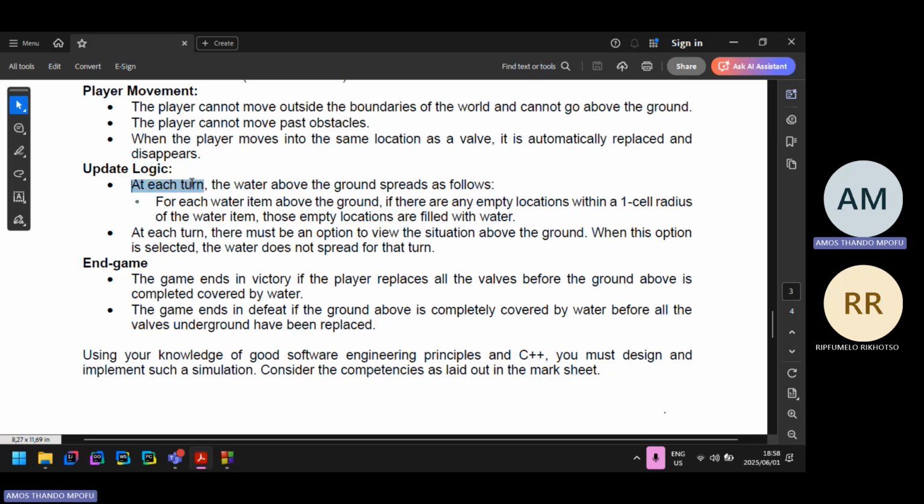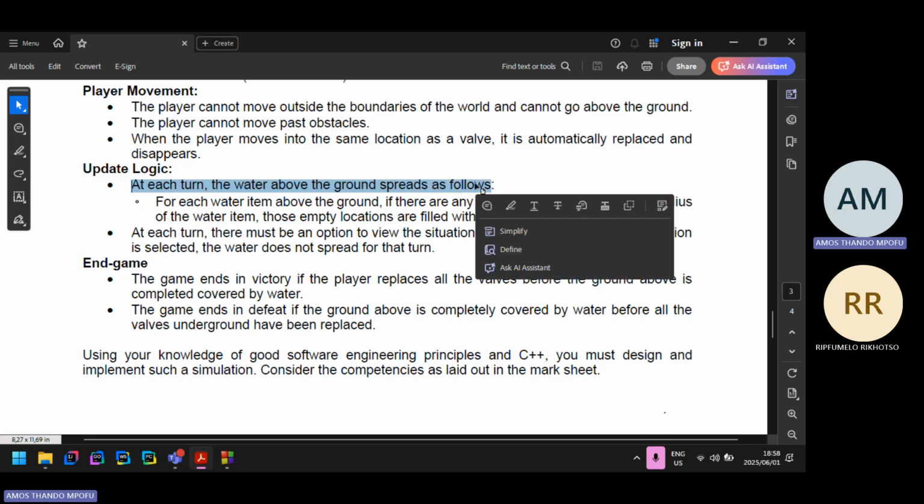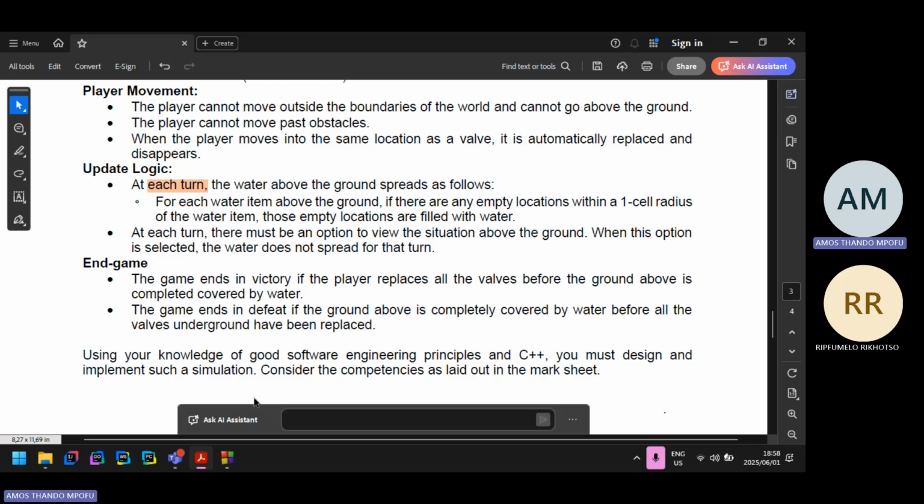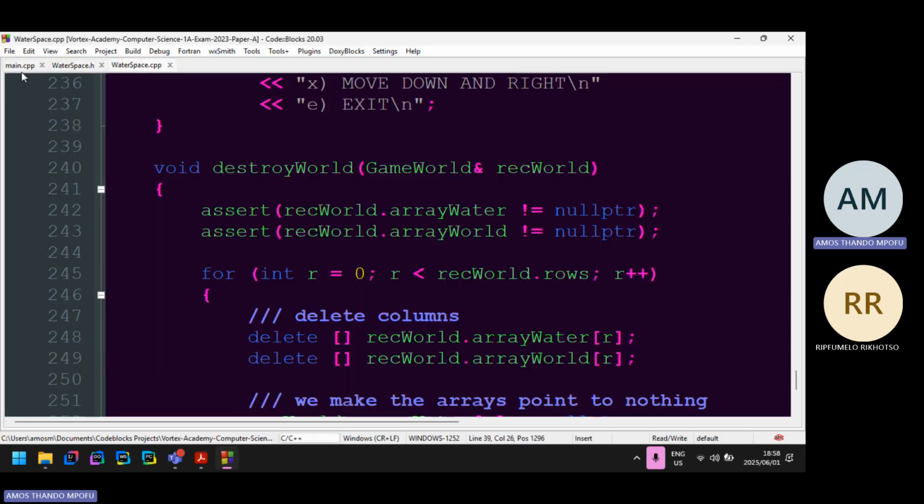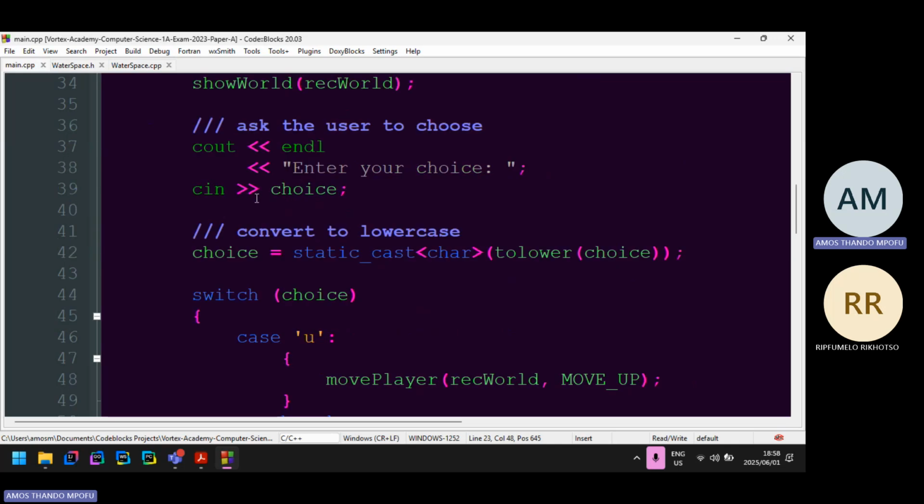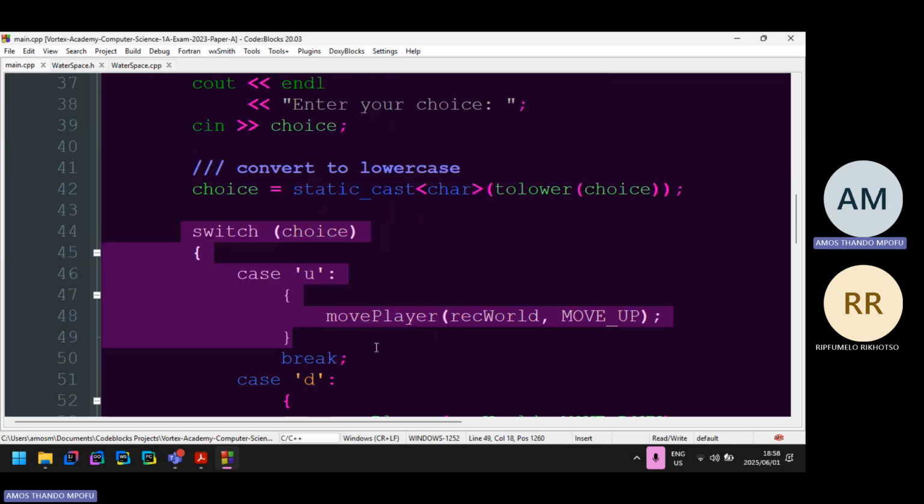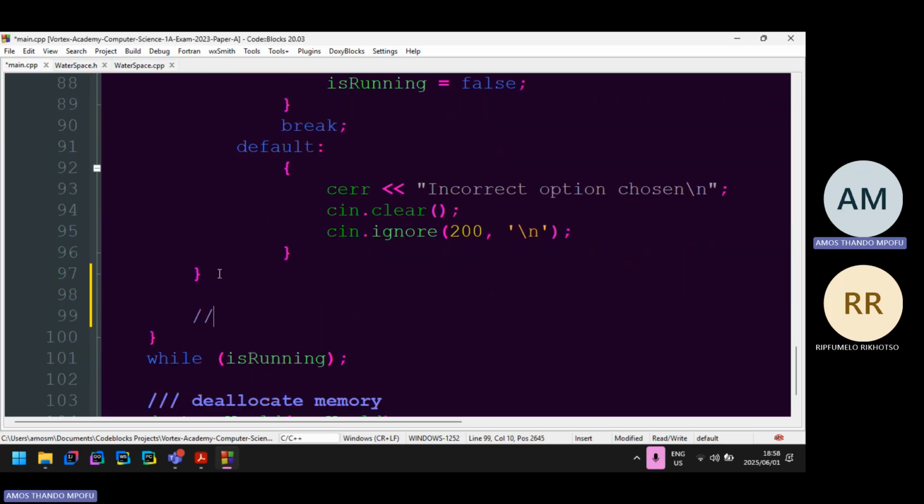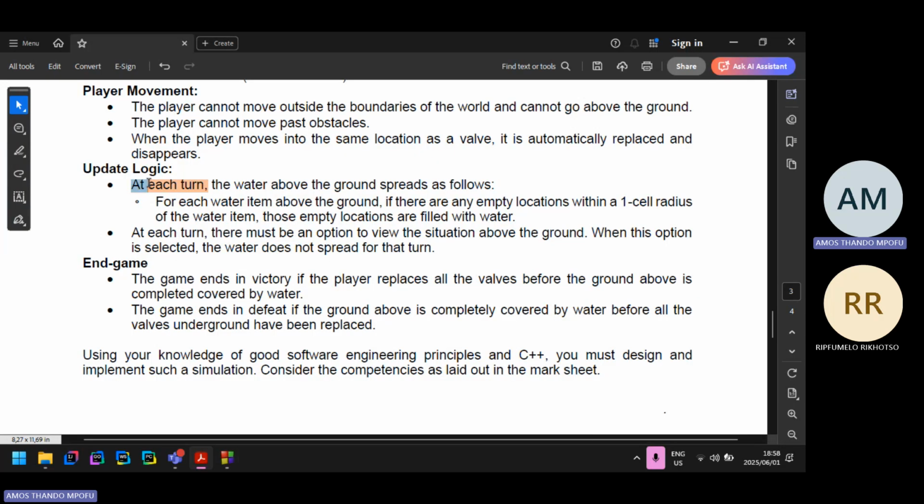So at each turn, right, the water above ground spreads. So they said at each turn. It means that after movement. If we look at the main.cpp, you see the switch statement, right? This one. This is where we move the player. So the update function should come after the switch statement. So update must come here. Right? Because they said after each turn. Remember the switch statement, that's when you move the player. So after you've moved the player, because they said after each turn, or they said at, right?